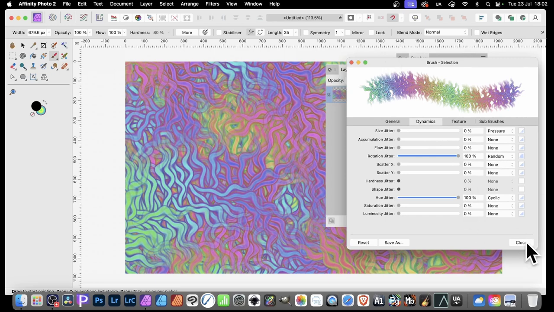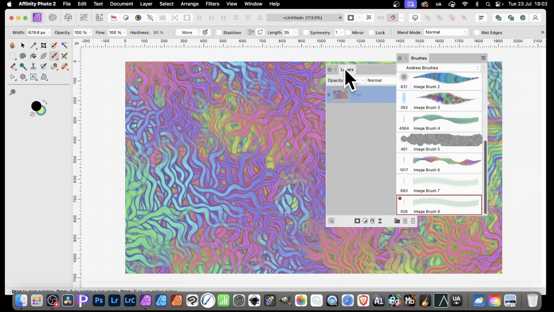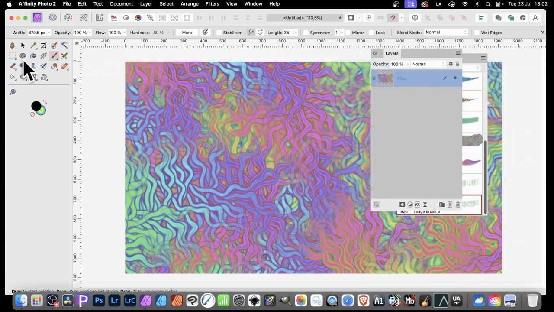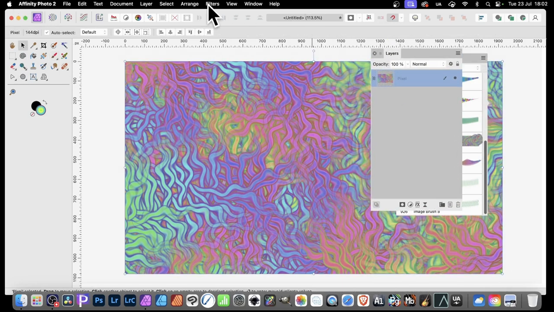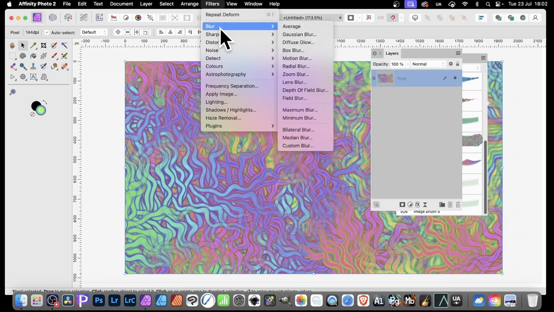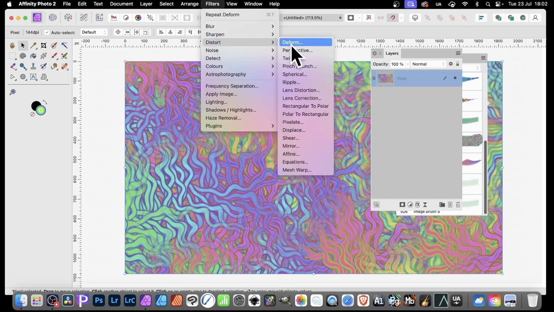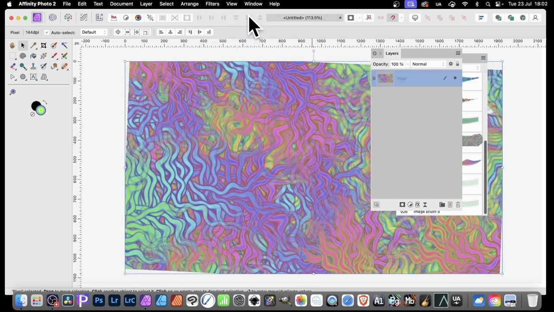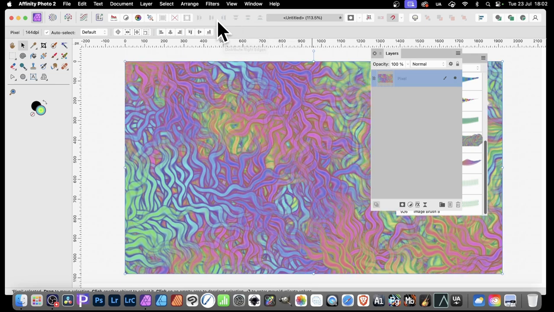So once you've done that, click close. And then you can modify this design, of course. You can then go and apply other effects. Maybe go up to filters, maybe apply different blurs, maybe go to distort and deform, or maybe use repeat deform. I always like to try that to see if it creates an interesting effect.